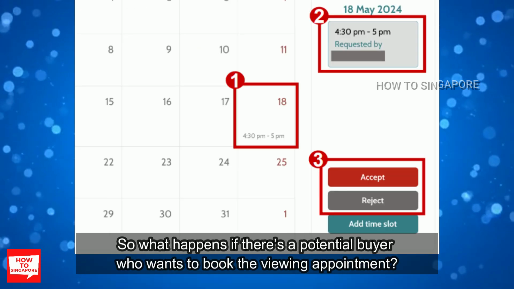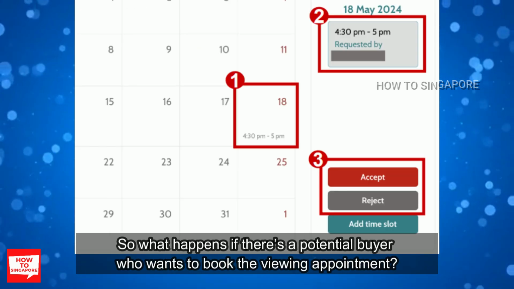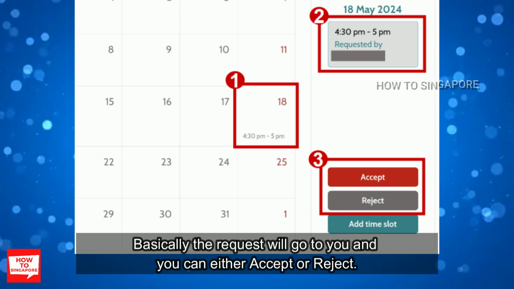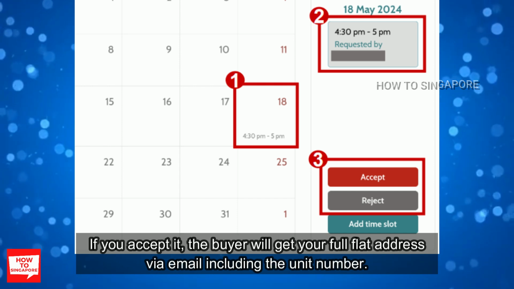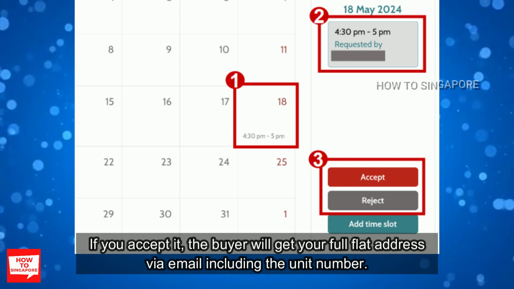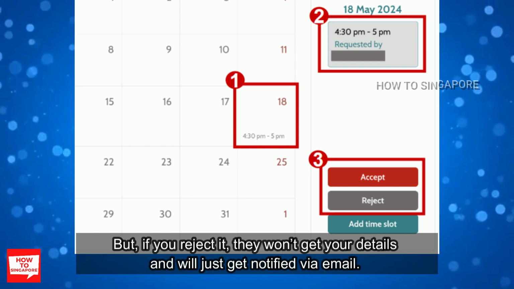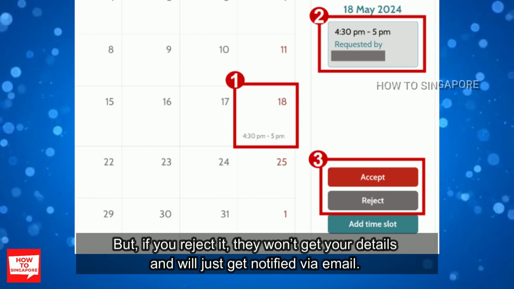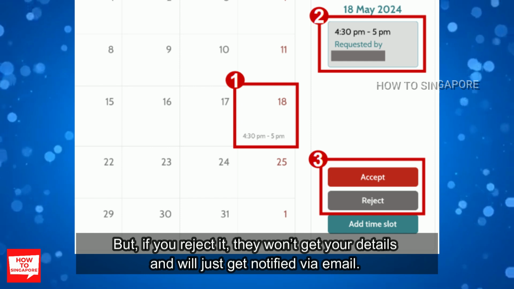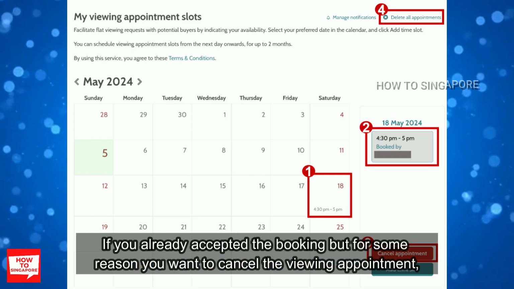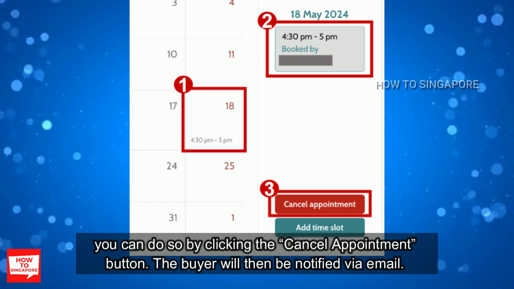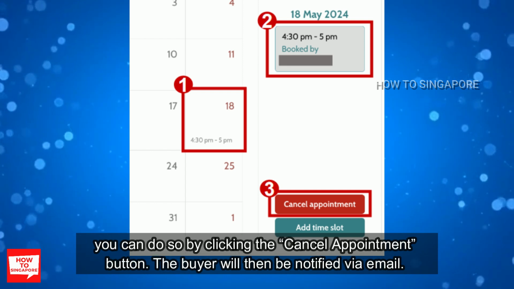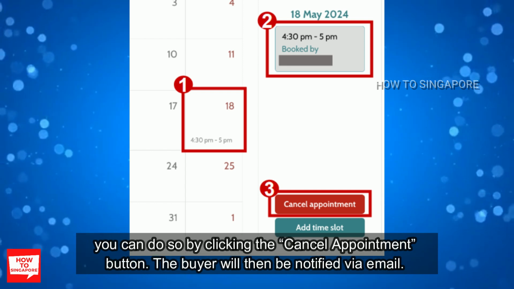So what happens if there's a potential buyer who wants to book the viewing appointment? Basically, the request will go to you and you can either accept or reject. If you accept it, then the buyer will get your full flat address via email including the unit number. But if you reject it, they won't get your details and will just get notified via email. If you already accepted the booking but for some reason you want to cancel the viewing appointment, you can do so by clicking the cancel appointment button. The buyer will then be notified via email.